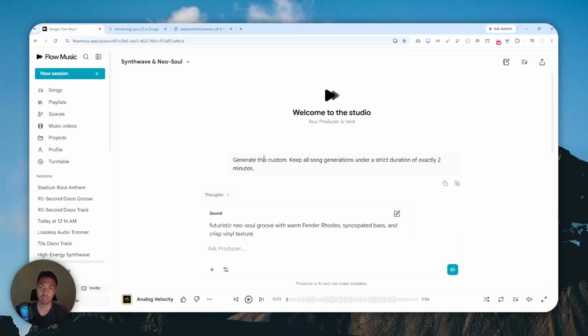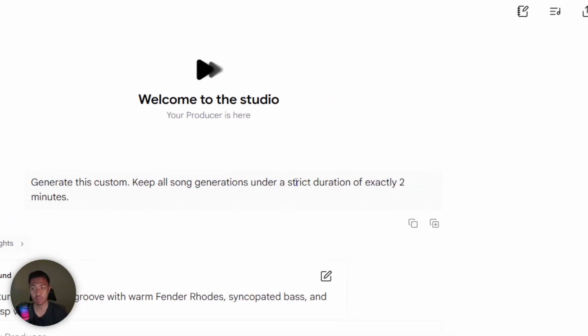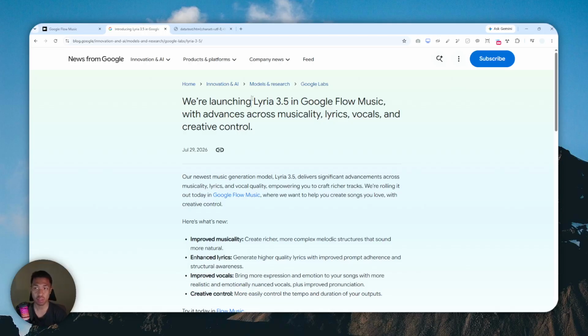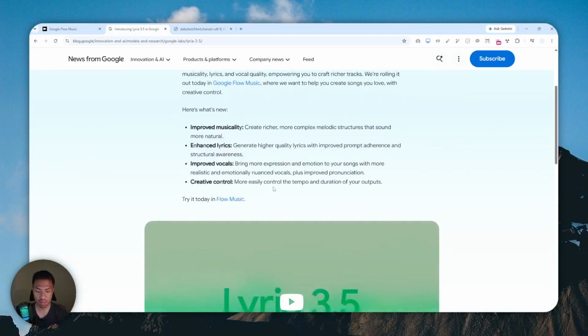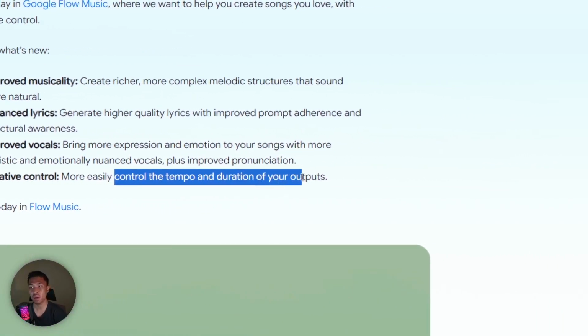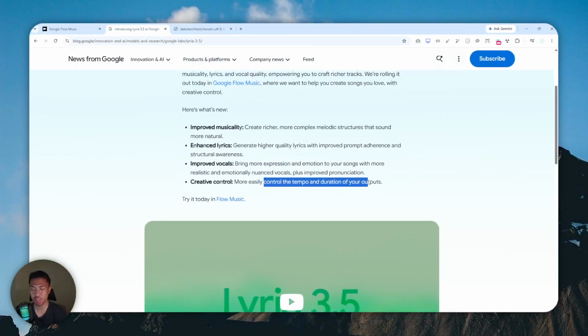So previously I have made a video on how to generate a piece of song using the latest model of Lyria, which is one of the best AI models for music generation. And at the time, Google has released a new model called Lyria 3.5, and one feature that stands out is the ability to choose the tempo and the duration of the outputs. So essentially you can choose the length of the audio produced by the model.